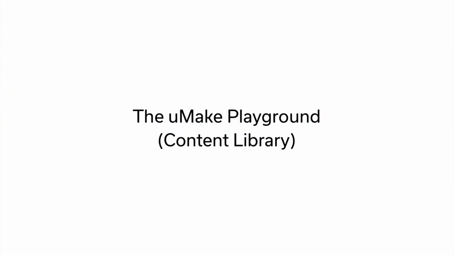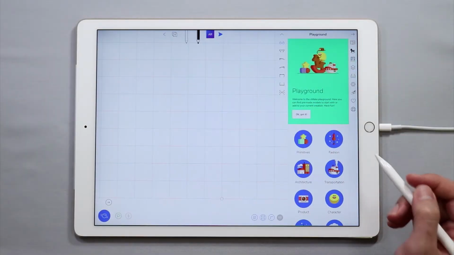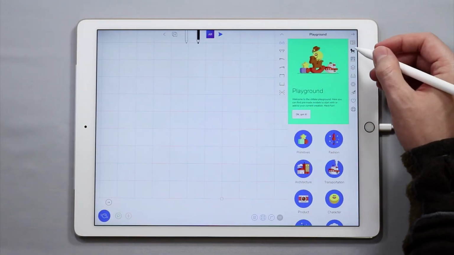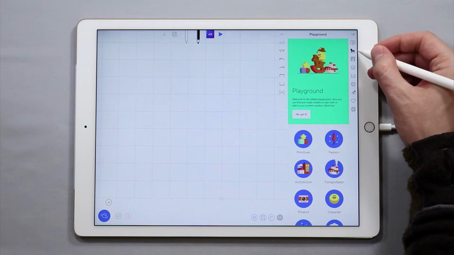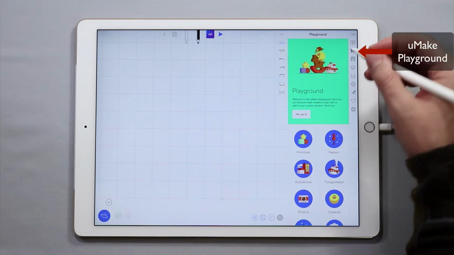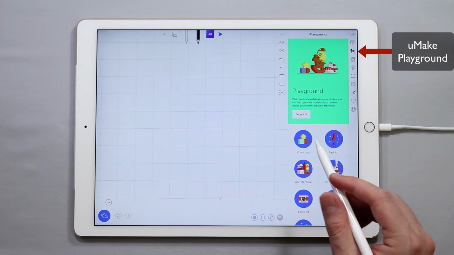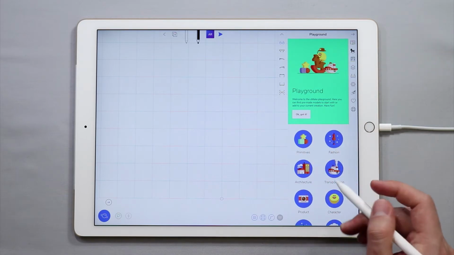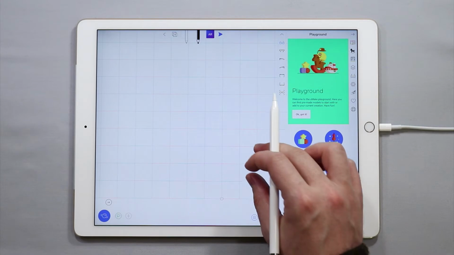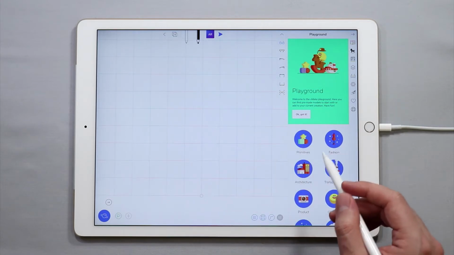My name is Nico, and in this tutorial I want to talk to you about the uMake playground. The playground can be found over in the side panel under the little icon for the rocking horse. And what is the playground? Well, the playground is essentially your content library for pre-made models to help you get started in creating in uMake.